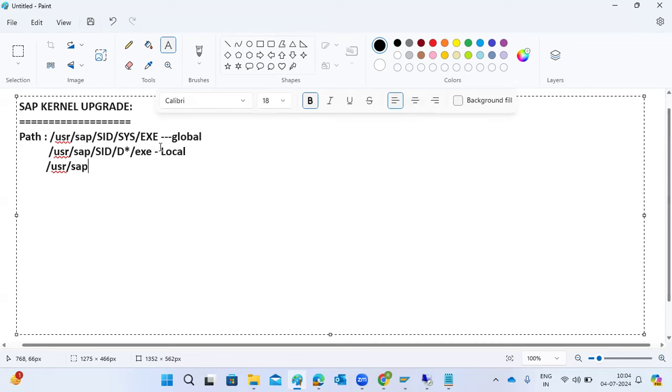Then /usr/sap/SID/ASCS instance number/exe. This is also a local file system only. So we have 3 kernel paths here.